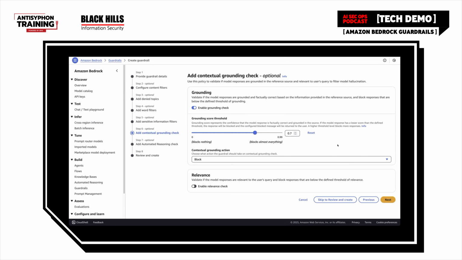So next, we have a feature called contextual grounding. Now, what this is, you give it a source of truth. You give it documents, text, other information that it can refer to. And when the model sends a response, it will take that response and compare it to the source of truth to ensure that the information in there is factual, according to the source of truth that you gave it.